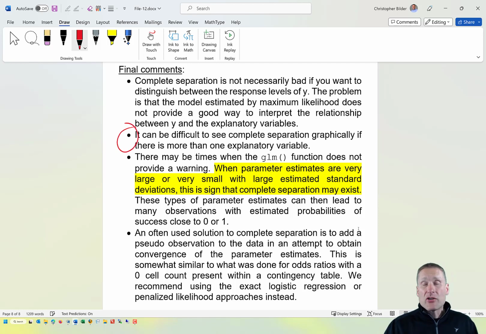Sometimes complete separation can occur through a combination of two or more explanatory variables. In that particular case, one's not going to be able to do one of those simple plots like I just did there. And so that obviously can cause a problem. And so what one will have to do is rely on some of the warning messages that R produces to help you start to suspect that there might be complete separation. Now, there may be even times when the glm function doesn't provide any kind of warning.